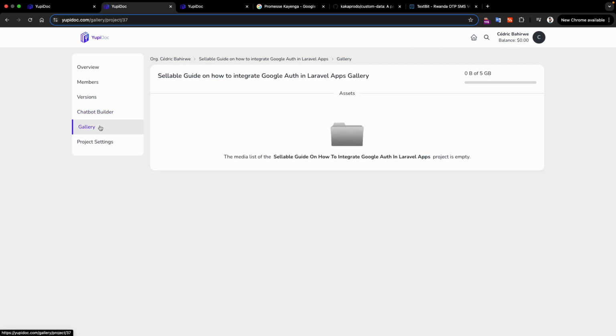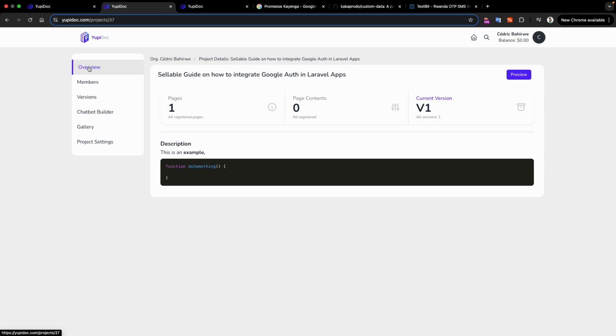We have the gallery, which I believe is basically your storage of assets. So if you have documents, images, and all those things, you'd be able to access them here. And boom, you come with free storage, which is great. And I think for a lot of, I would say, personal projects and maybe early startup or early product documentation, you won't be able to use as much storage as YupiDoc provides. So yeah, overall, I think this is a great video.